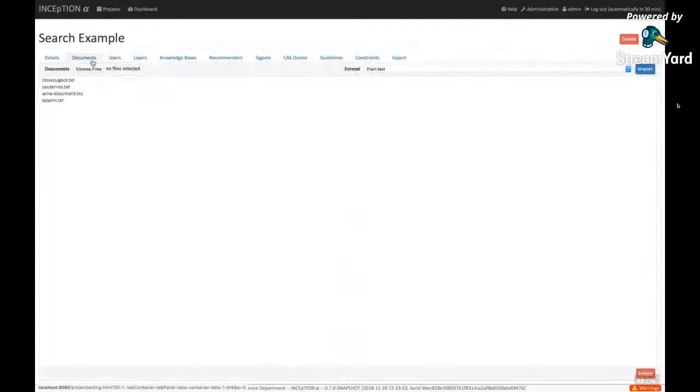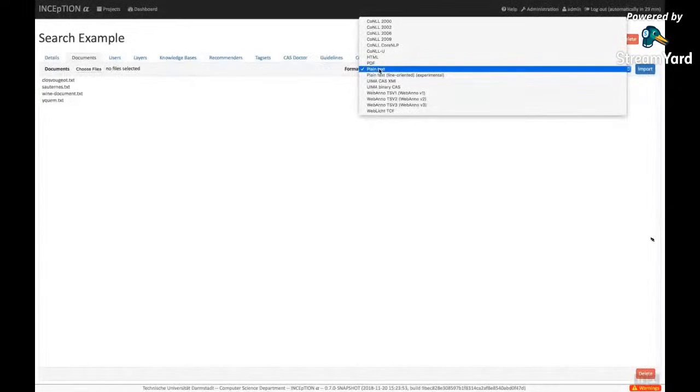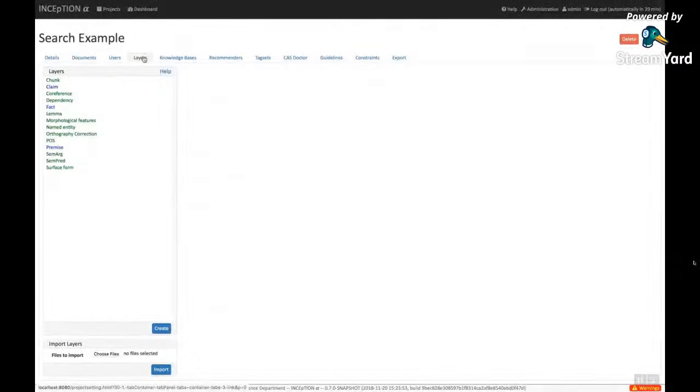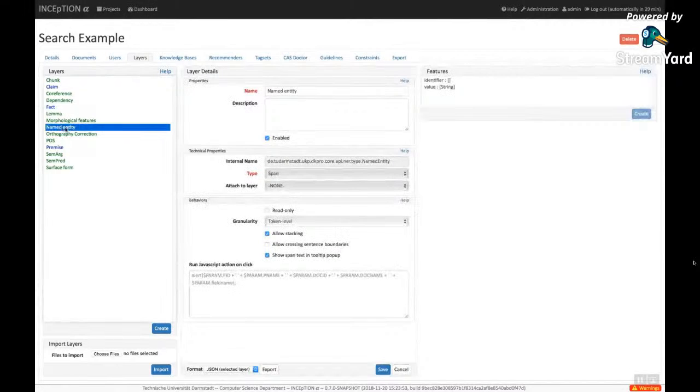On the Documents tab, you can import text documents to be annotated. INCEpTION supports various file formats. The Layers tab allows you to configure the annotation scheme. Every layer has a name and a type, for example, a span or a relation. Each layer can define any number of features. This corresponds to the fields that we have seen in the annotation detail editor panel earlier. For example, we can see here that the named entity layer defines the features identifier and value.